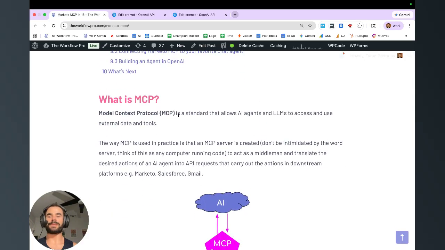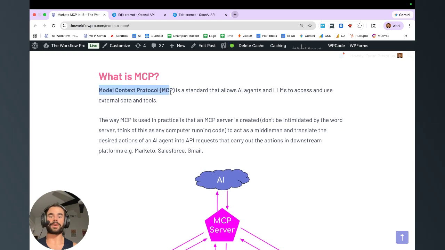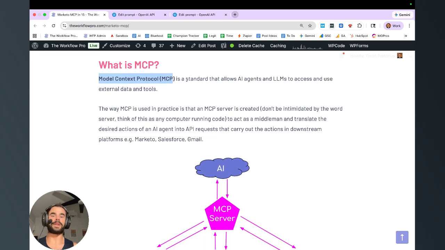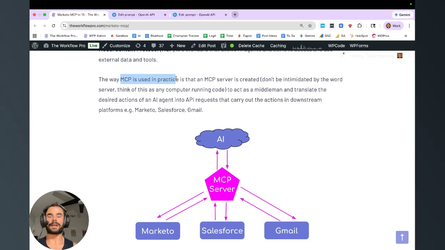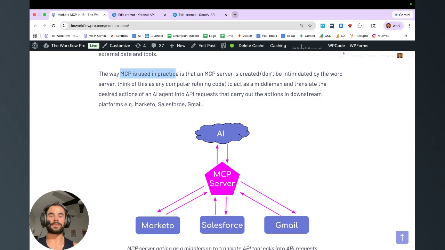Let's start nice and easy by first defining what Model Context Protocol is. It's simply a standard that allows AI agents and LLMs to access and use external data and tools. The way it's used in practice is that an MCP server is created. Don't be intimidated by the word server. Server is just any computer that is running code, whether it's my laptop here or a server in a data center somewhere running in Ireland. All it is is just a laptop running a programming script.